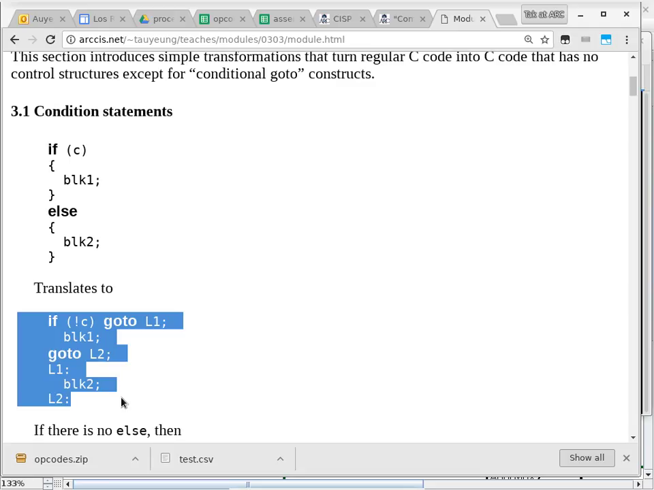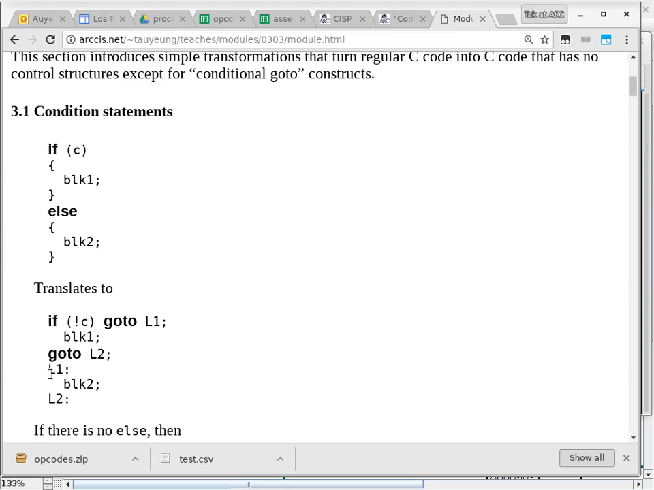Okay. Are there any questions about the definition of labels, like this construct here, or the statement called goTo, like that one here? Are there any questions about those two? Yep.